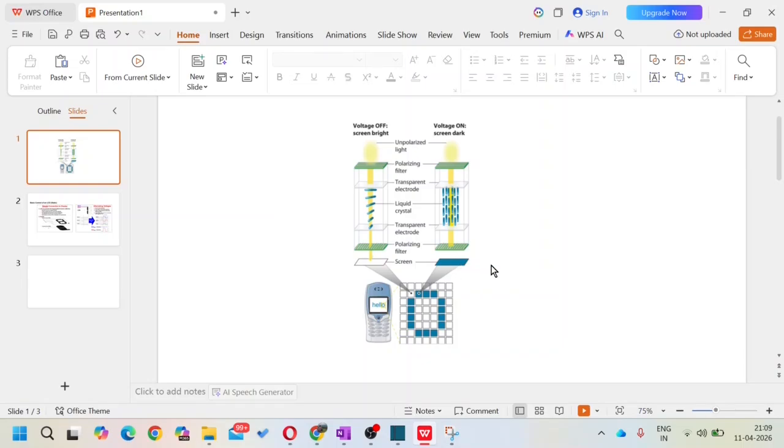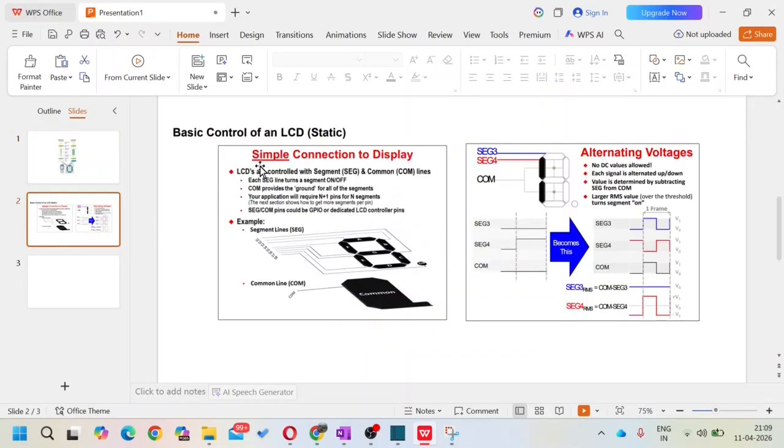In segment LCDs, each segment is controlled using two signals, COM and SEG. The LCD is driven using AC signals, and the segment turns on or off based on the voltage difference between COM and SEG. If both signals are in the same phase, the segment remains off. If they are in opposite phase, the segment turns on.